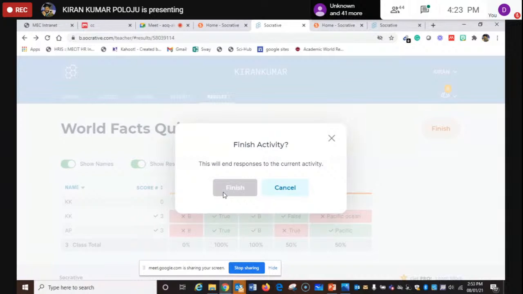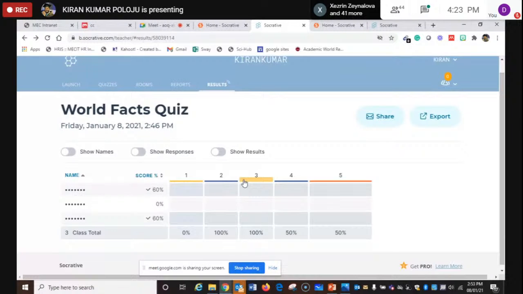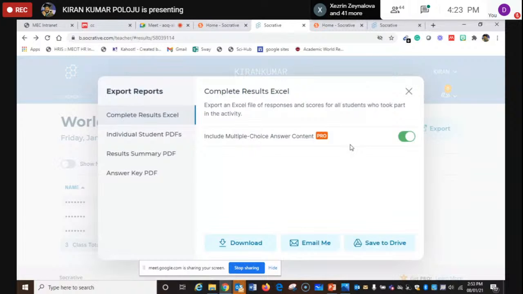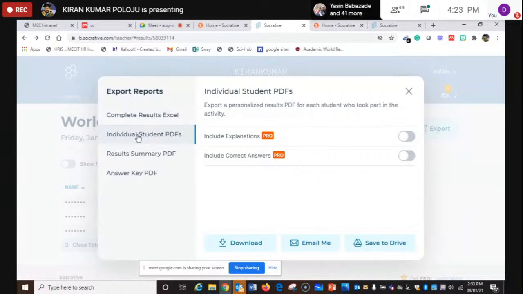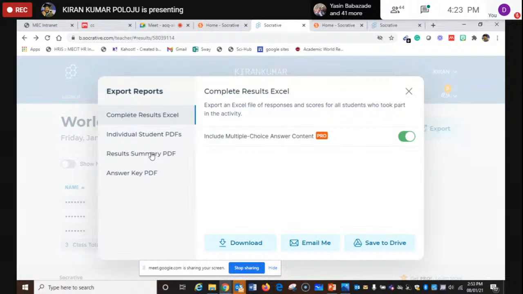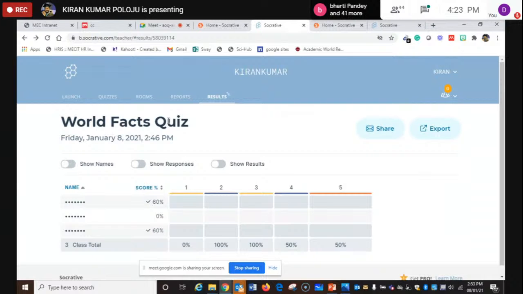You can download the Excel sheet. If you want to export individual student performance, or if you want the complete result summary, you can download whatever is required for you. So this is how to assign a quiz to the students and how to know their marks.